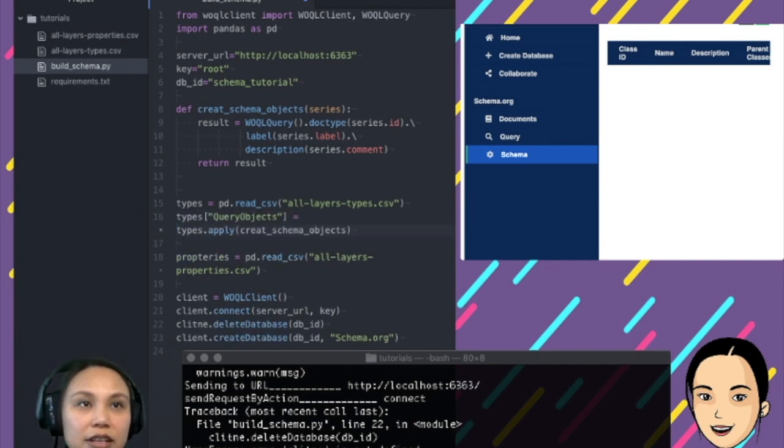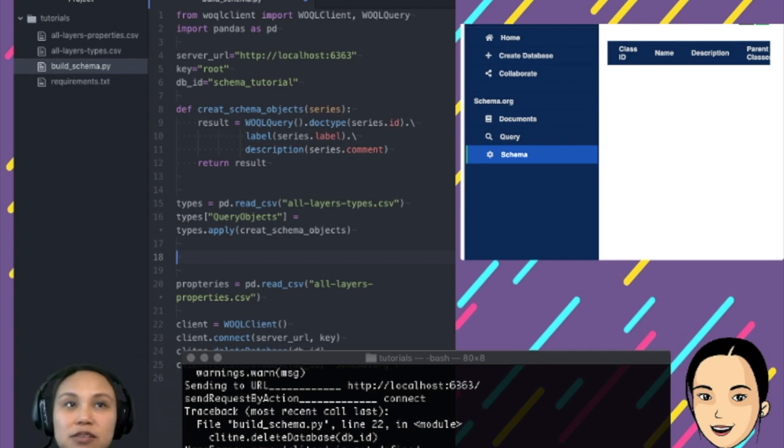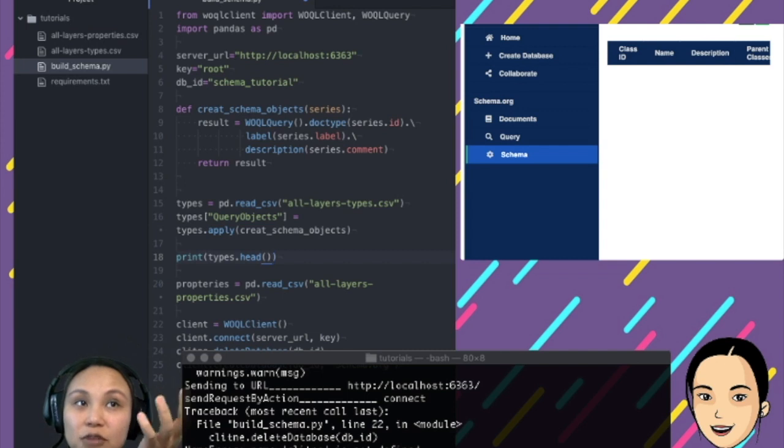Right, so apply from pandas will go through the data frame one by one, and for each row it will take in all this information, create a WOQL query object for me, return it, and I store it as a new row. No, sorry, new column. It's called query objects, and it should work in theory. So how about that? We just print it out to see whether we have it. So let's print types dot head. I just want to see the first five, whether the object exists.